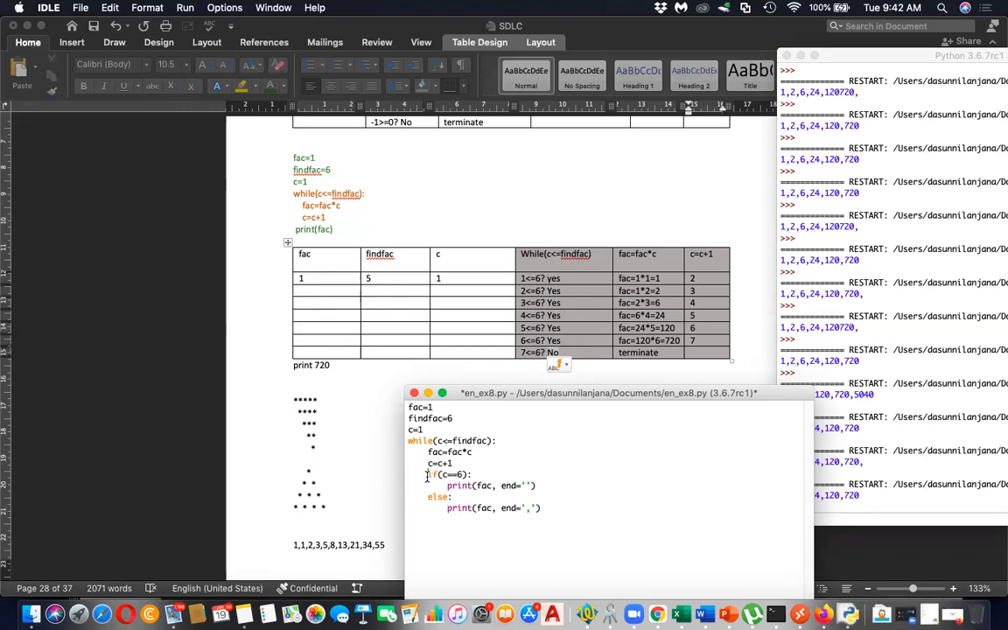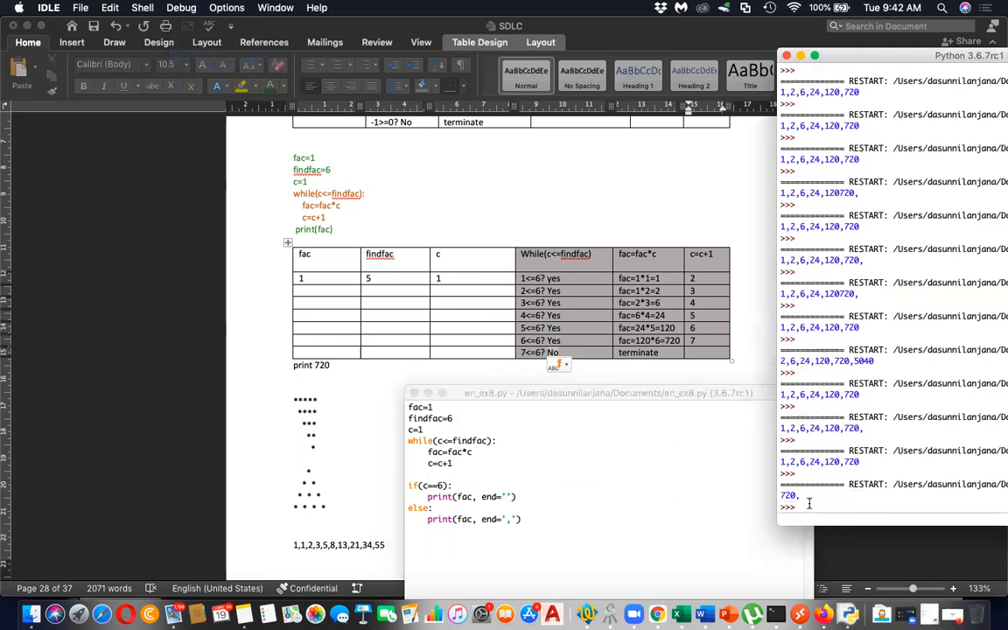What happens if you put if and else here? That will be an examination question. Then if and else will fall after the loop, under while, after the while loop. So that will give something like this. Only one result, because factorial is just the last one.